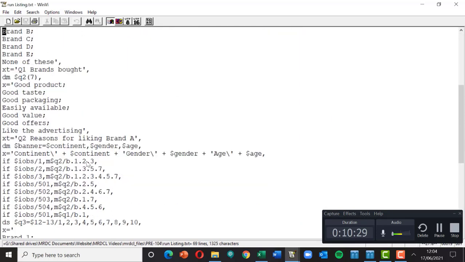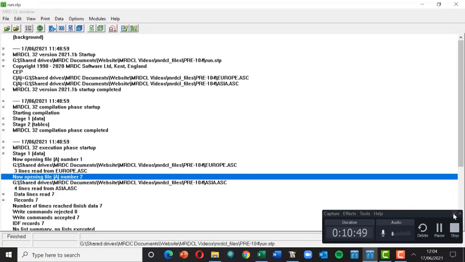And if we go down to the listing file, it now looks perfectly good. It says if IOBS is 1, make Q2 B.1.2.3. If it's 2, 1, 3, 5, 7, and so on. So you can see that it's actually generating exactly the script we want for our back coding.